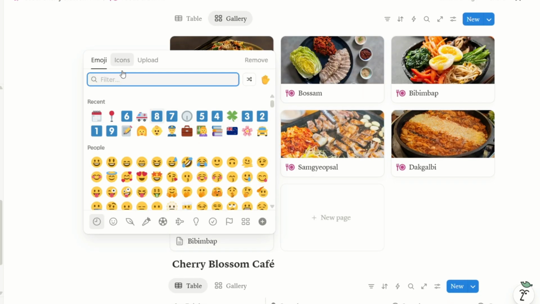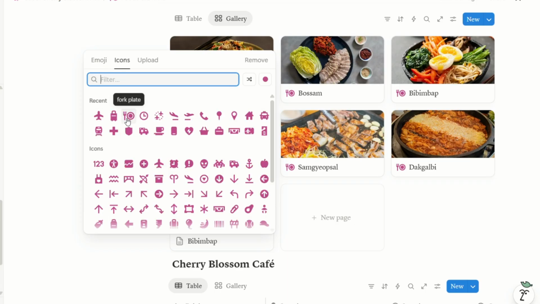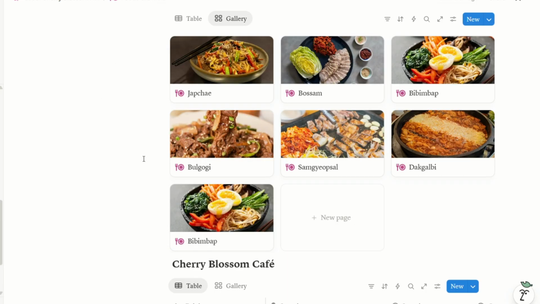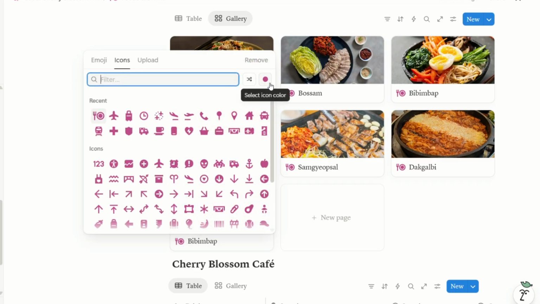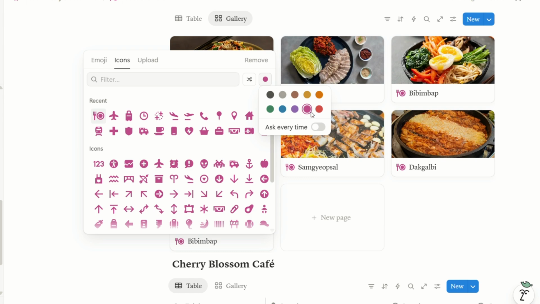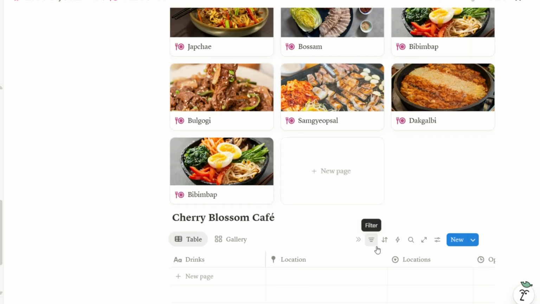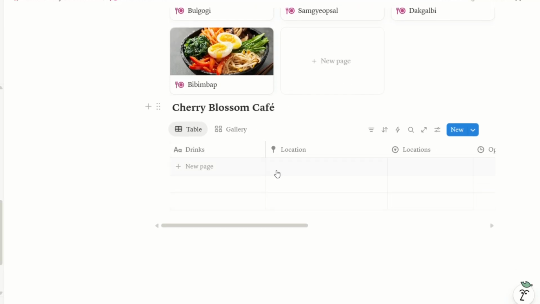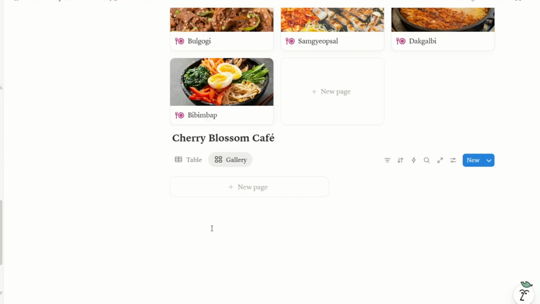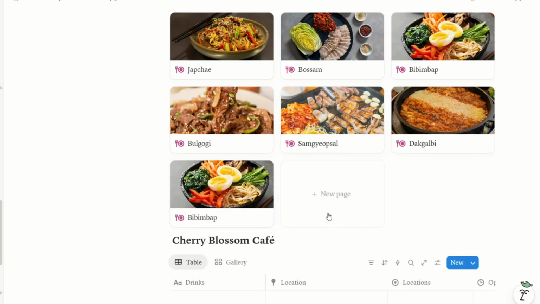And you can edit the icon. I choose the icon here with the fork and the plates, and you can choose your favorite color. Because it's spring, I choose pink, but you can choose your favorite color here. So that's basically how you can add an image. And for Jet Blossom Cafe, you can do the same: you can search and then do the same, and you can do the same for the gallery.